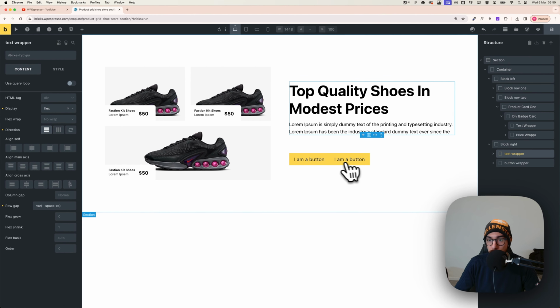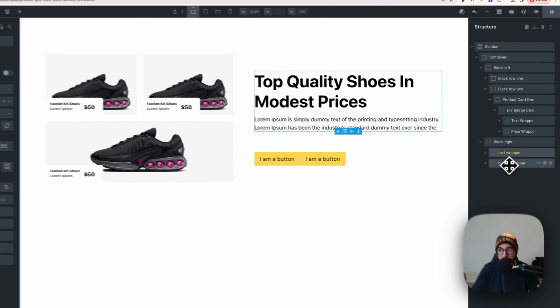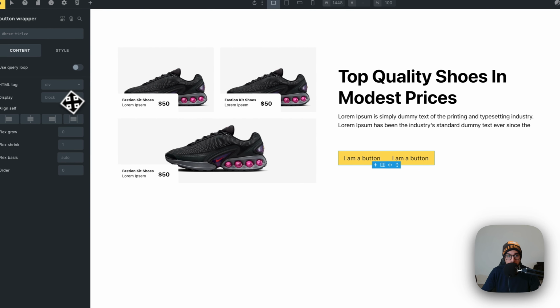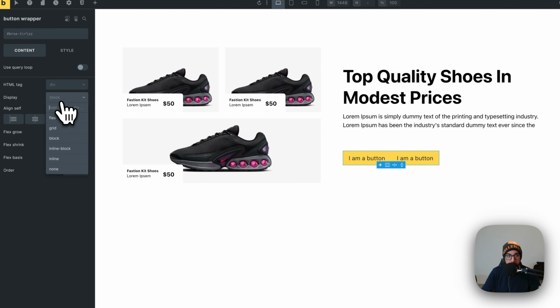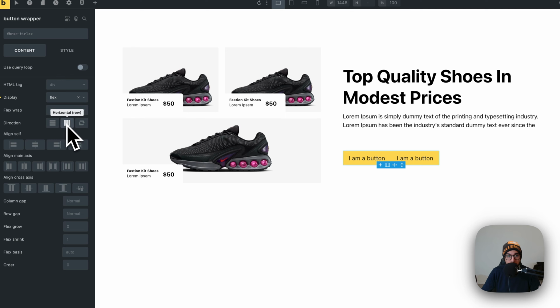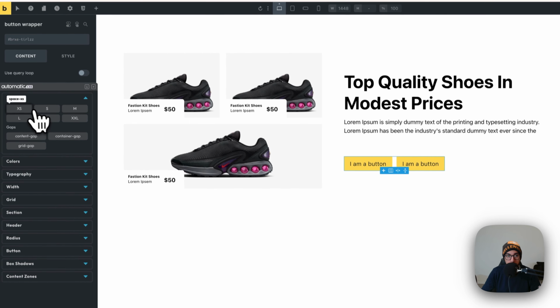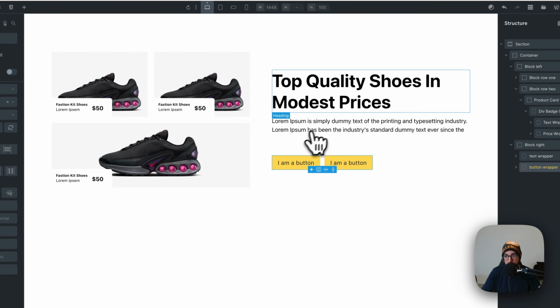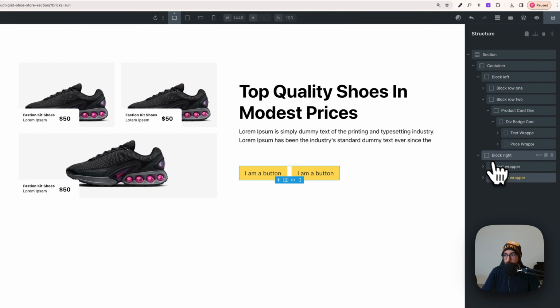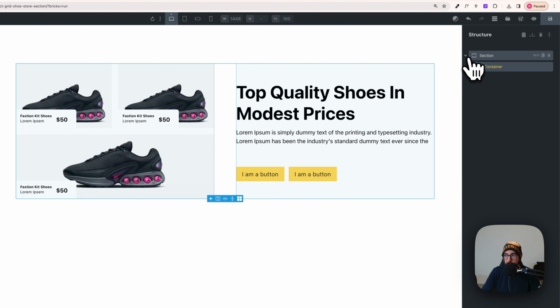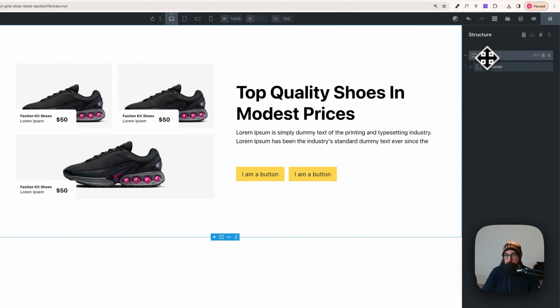Okay, so I will let you style the button. If you want spacing between the buttons, click the button wrapper, and instead of block, flex, keep it horizontal, column gap, right click, and you go with XS or whatever. And as you can see, we just made a structure. Now what we need is actually, you can close everything.